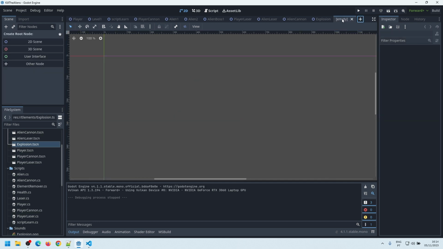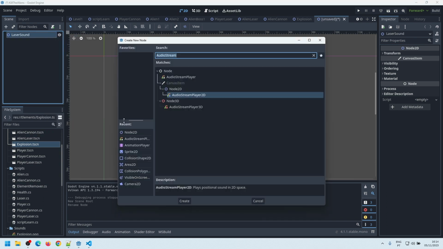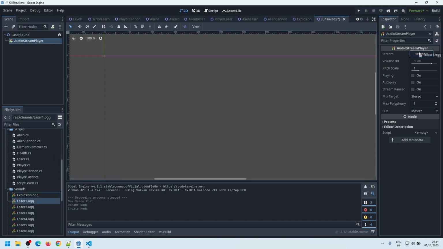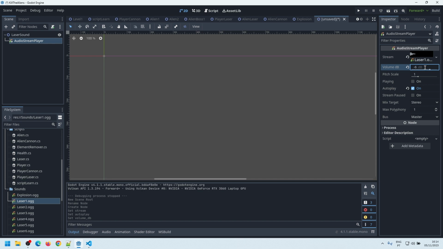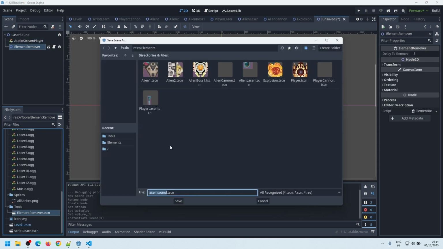We start by creating a scene called Laser Sound that includes an audio stream player. It should contain the laser sound set to autoplay and at -6 decibels. We also need to add our automatic element removal tool.